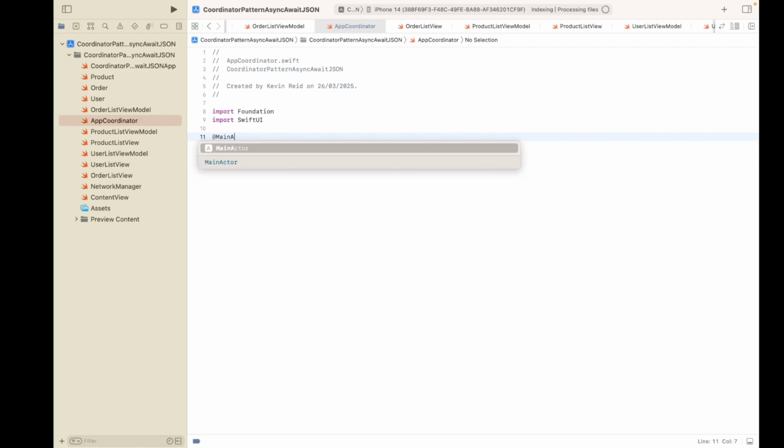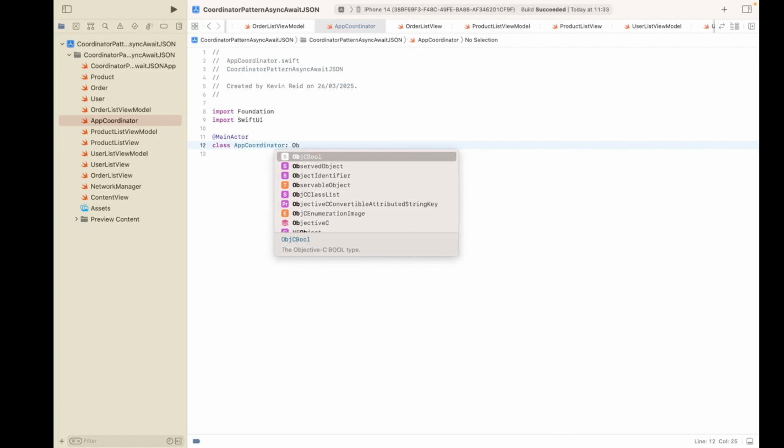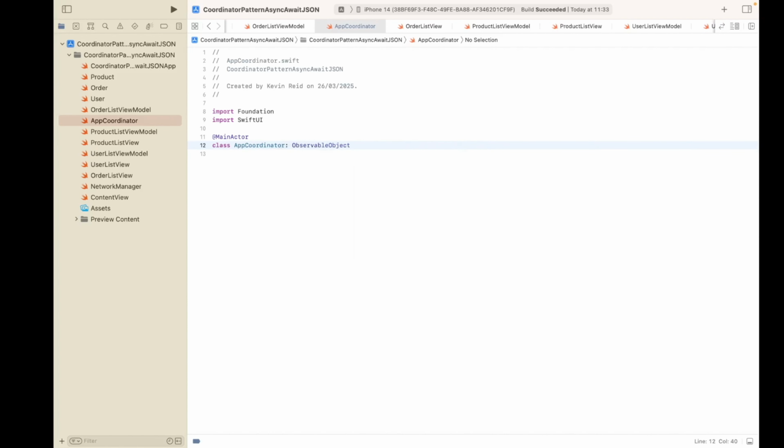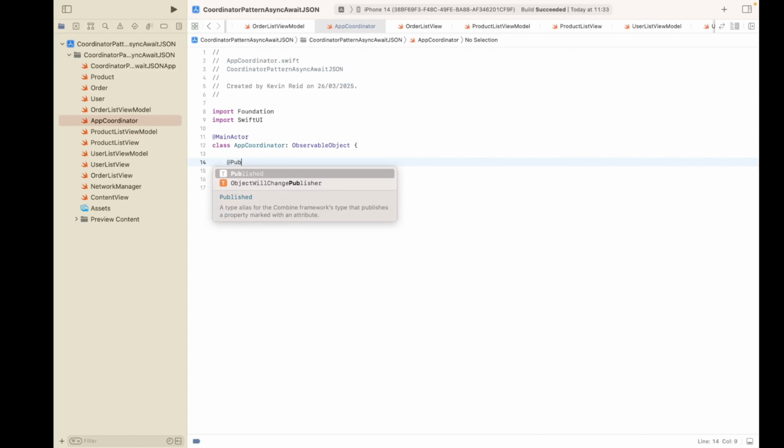Type the following: @MainActor class AppCoordinator, ObservableObject, to detect any updates within the class. And then we need to publish those changes to the UI to refresh the view.